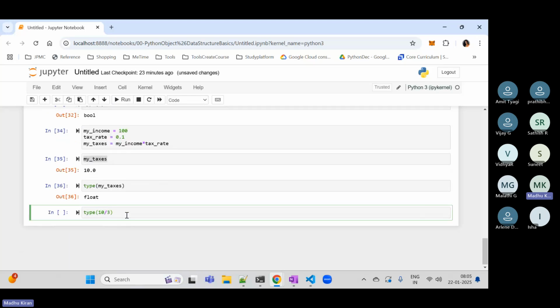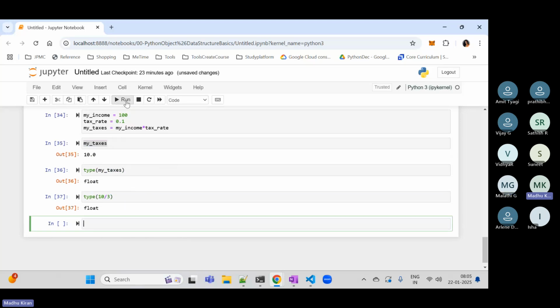So yeah, what is the value of this? What would be the output of this? See carefully. 3.3 points. No, no. Okay, let me run. A few people have given the right answer in the chat. I'm just asking for the type, not the value, right? So here it gives me float.